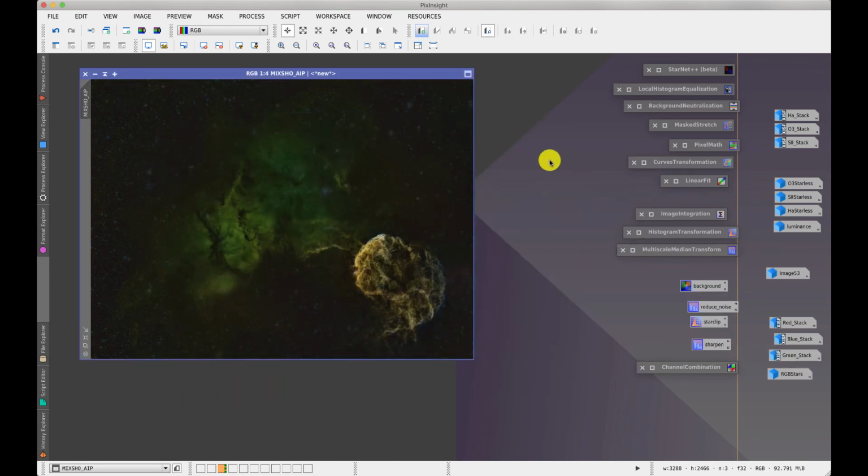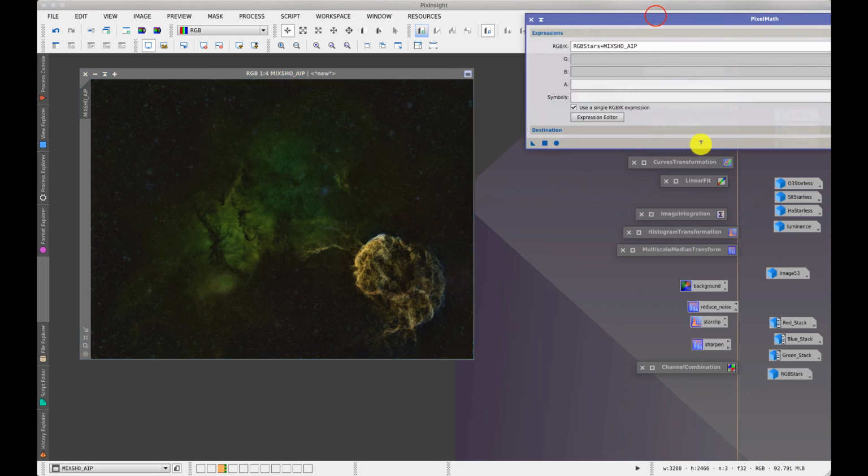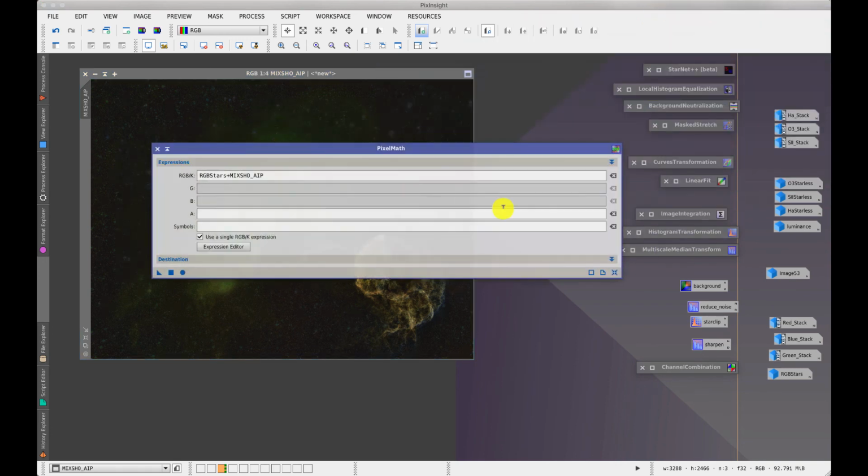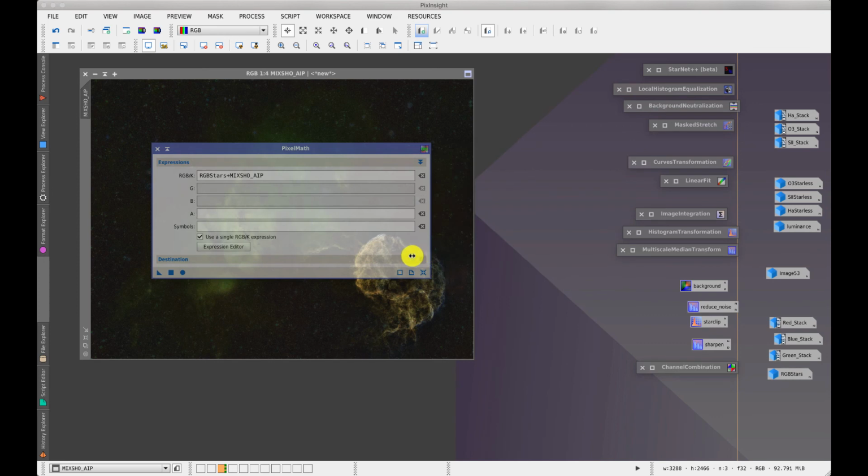and if I bring up Pixel Math, again, here's one I've done slightly earlier. I've simply added my stack, which I've called RGB stars, and add it to this file here, and that just simply adds the two files together. And since the background of the stars is essentially black, all it's really doing is adding the points of light.